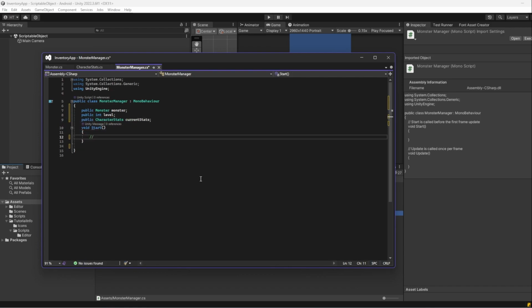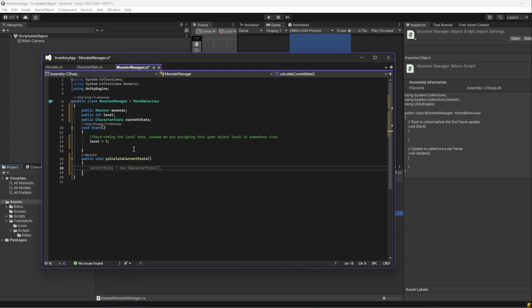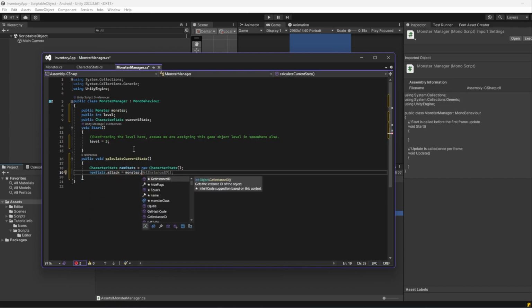In our example, we are just going to hardcode the level for any monster using this manager. In an actual game, I assume we will be assigning a level to this before doing any calculation. Let's hardcode it to level 3 for now. Then, create a method called calculateCurrentStats, and assign a finalized amount of attack stats based on the level of the monster to current stats.